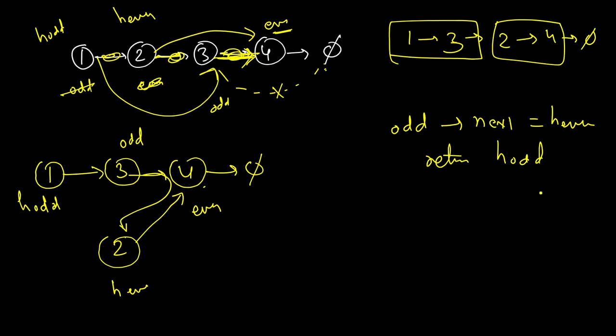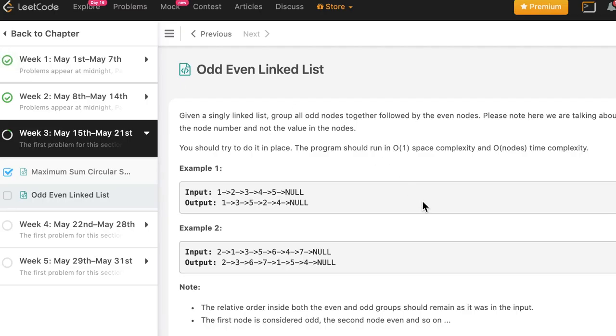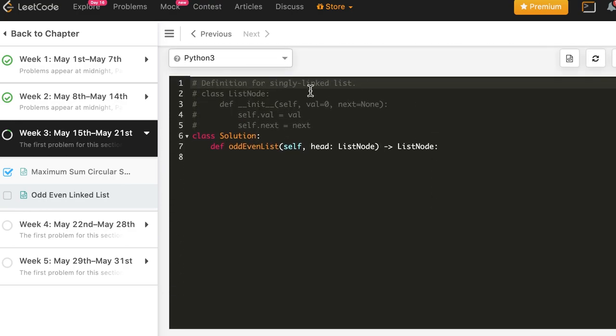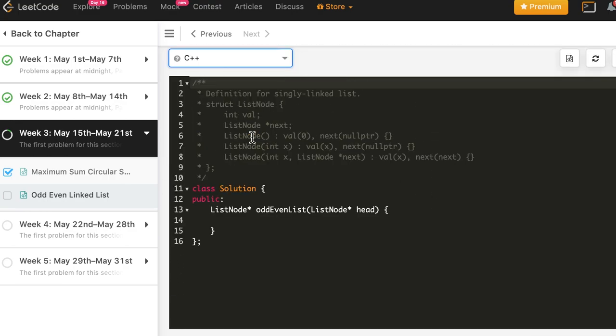So let's write the code for this. You can run through this example again, and it should be very clear. I think it's much easier than reversing a linked list. So let's write it in C++ first, then we will do it for Java and Python.